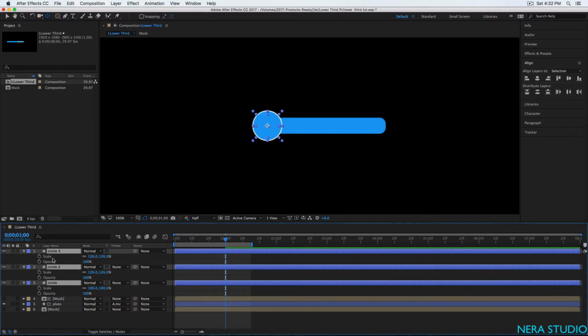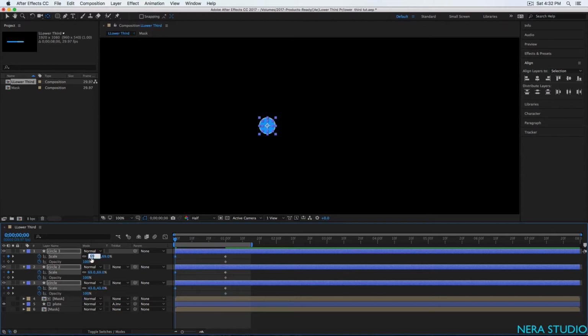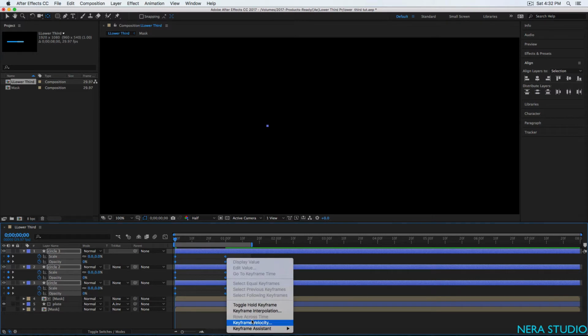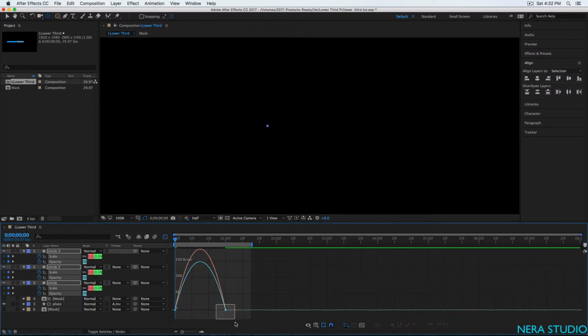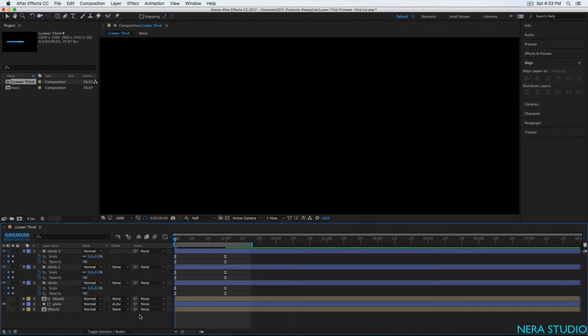Actually, it's on 1 second, and we're gonna add a keyframe, and then we need to go to the beginning and set it to 0%. This one, and the opacity 0% as well, and you will see this. So let me select the keyframes, right click, go keyframe assistant, easy ease, and then smooth the animation. So let me pull to the left, and this is what we have.